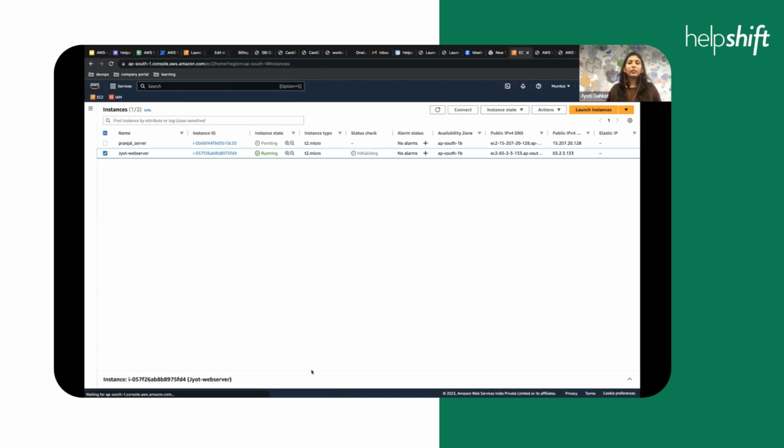Now, AWS also provides an option where you can just log in to your server by console, right? So we will check that, and we will manually deploy the application and see that output in the browser.